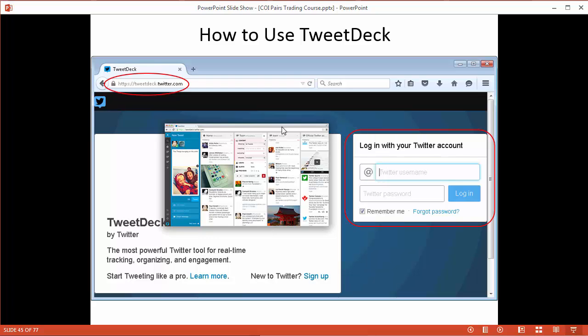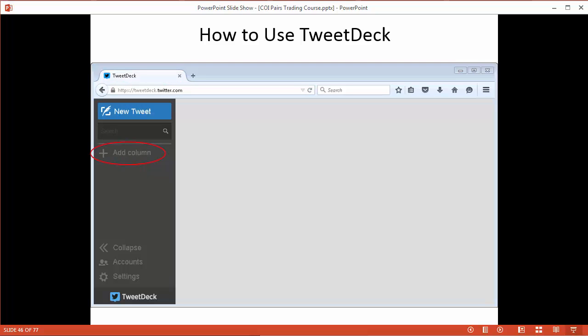However, the Tweetdeck product can be helpful. To access Tweetdeck, just go to tweetdeck.twitter.com and log in using your Twitter account. The first time you're in Tweetdeck, you'll need to add a column to monitor. So you just click the Add Column link right here.